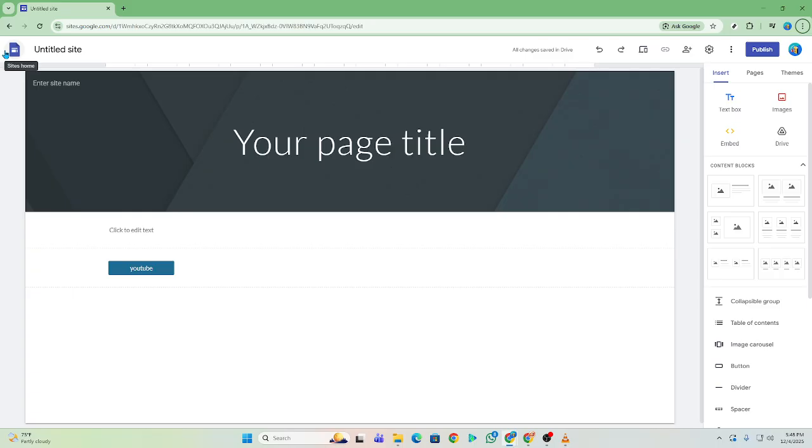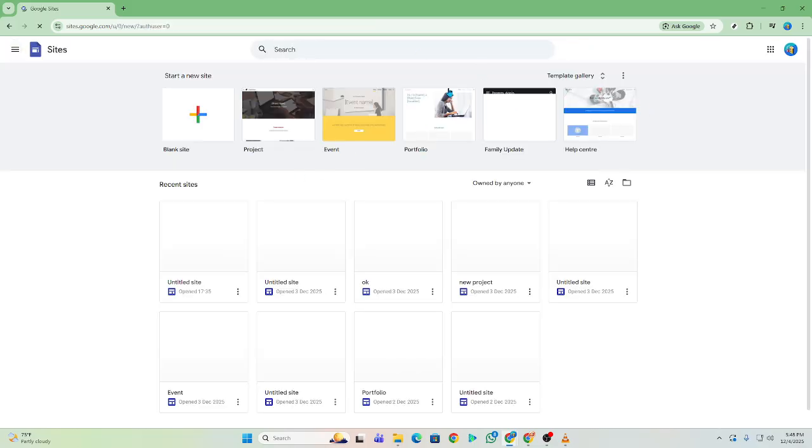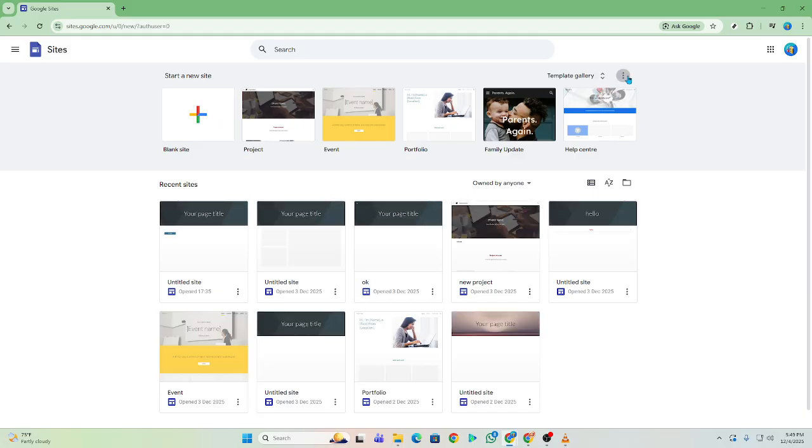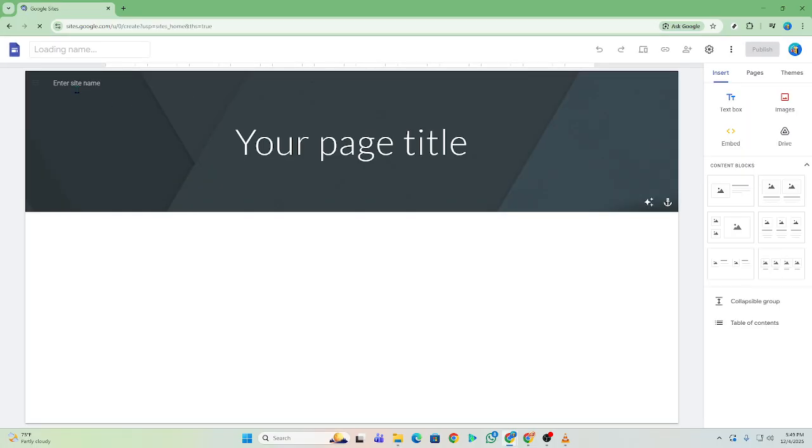Now, if you want to create a subpage, like a page inside another page, just click the three dots beside any page. Choose Add Subpage. Give it a name and hit Done. Google Sites automatically nests it under the main page, which keeps everything clean.